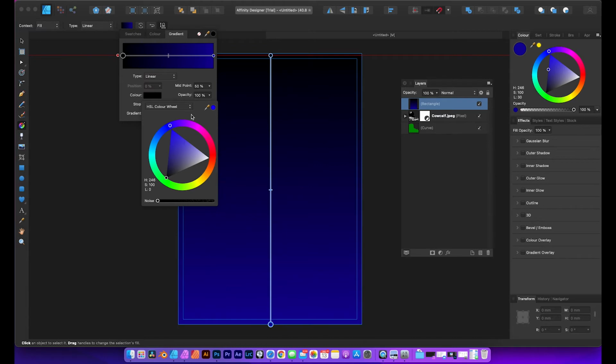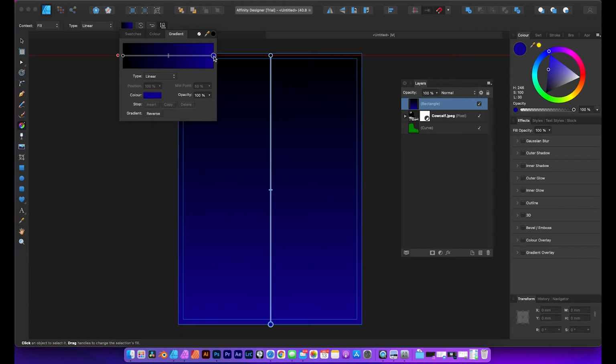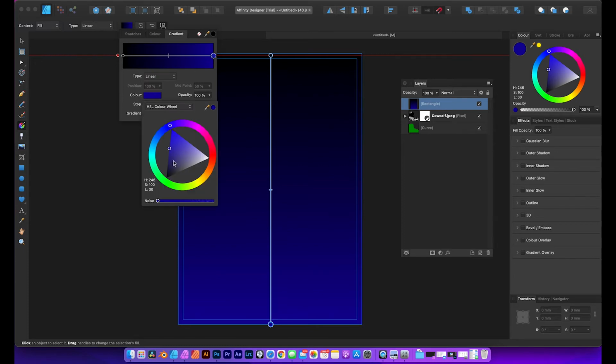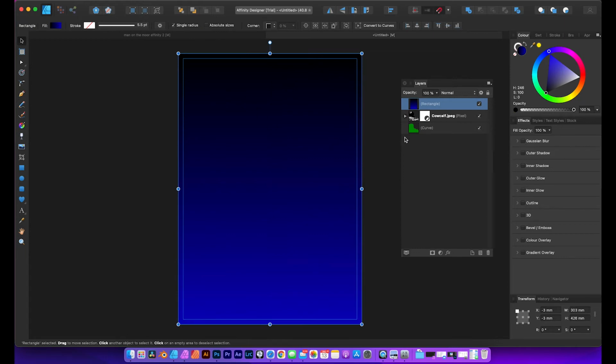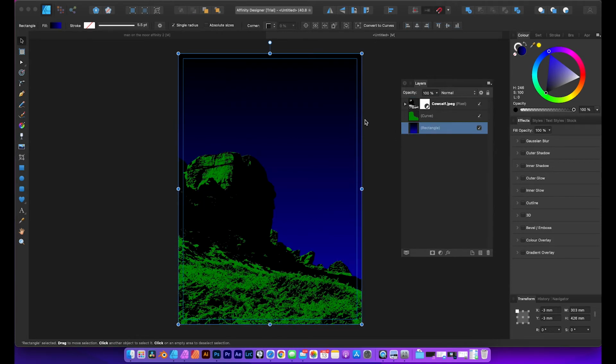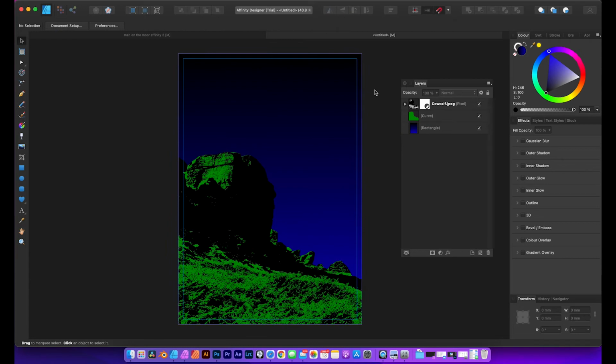Oh, I like that already. And here, do I need to do anything? That's a great blue. I randomly picked a pretty nice blue there. Maybe just a little bit lighter. Yeah, like that. Now you can see that the rectangle is over the top of everything, and I want it to be behind everything that I've done. So I'm going to drag this in the layers panel down to here. Yeah, that's looking good. I like that a lot.